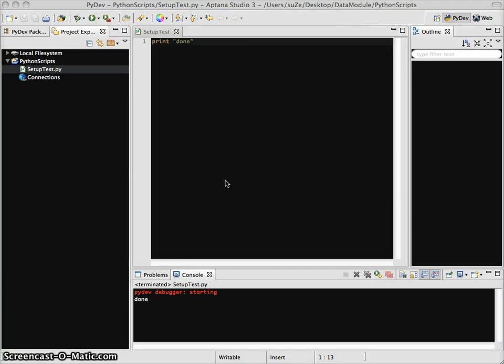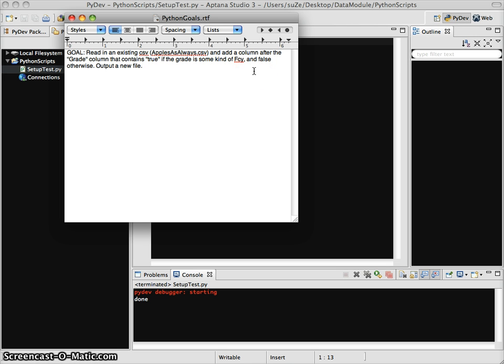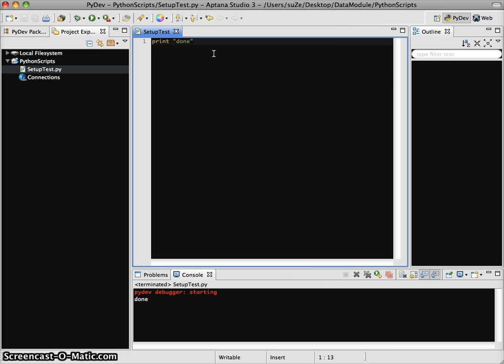Okay, everybody. So in our last session, we started with the basics of just getting our target goal that we described, right? Which is adding a new file, adding a column after the grade column that contains true if the grade is some kind of fancy and false otherwise, and output it as a new file. So we know what we're going for here, and we've done our Anaconda setup.